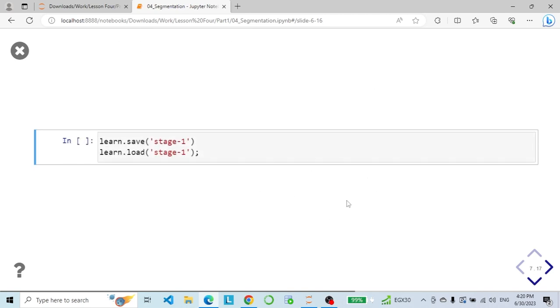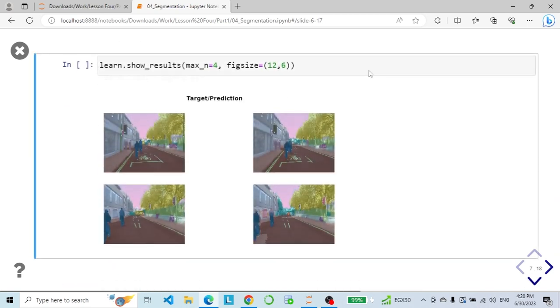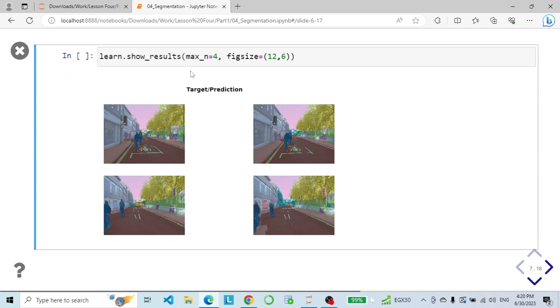Okay, so let's save our model and show the results. So here's our target, and here's our predictions. And as you can see, our model in just 10 epochs did very, very well.